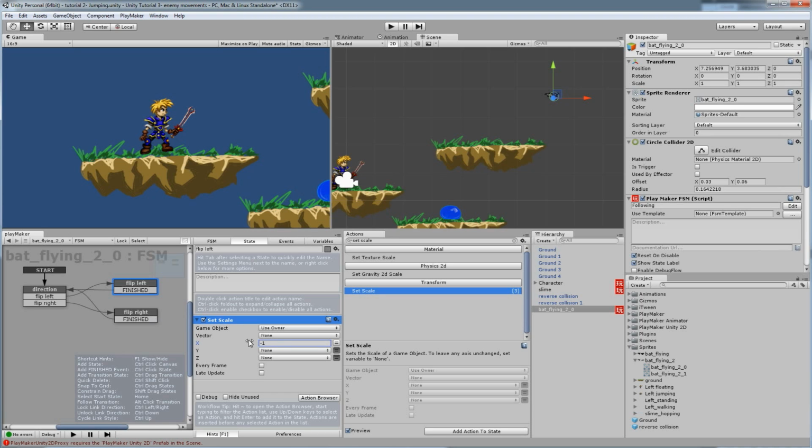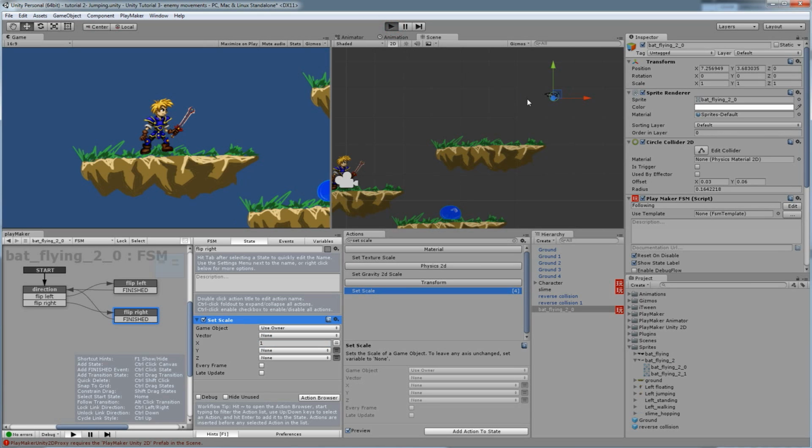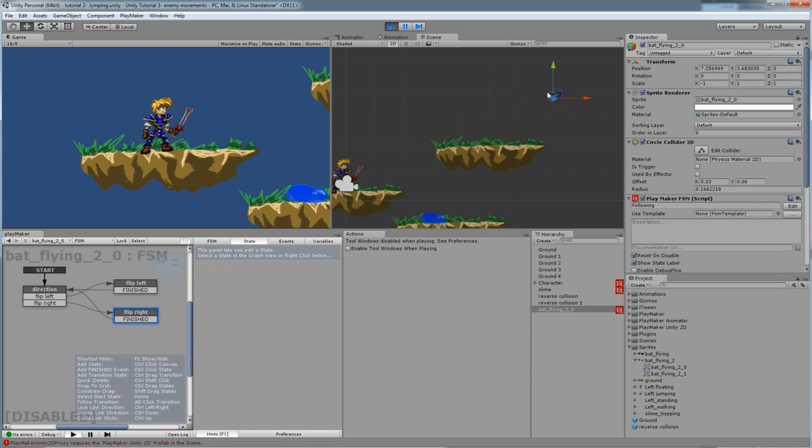I don't need to do it every frame, just do it once and then jump back. So we'll copy this one, Control C, paste it. Okay, I didn't copy. Control C, Control V, and this should be a +1. And we don't need to do it every frame. So if I press play now, he's going to calculate that the player has a less X than he does, so he flips the correct direction.